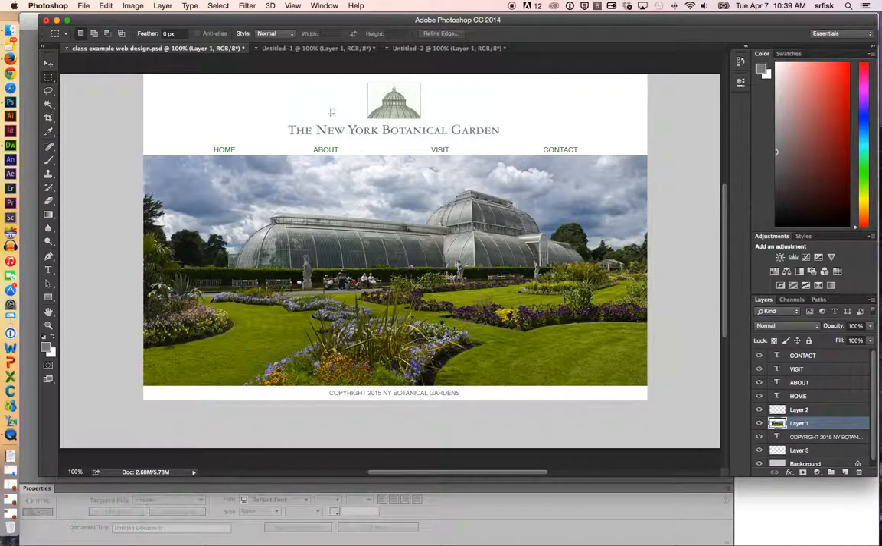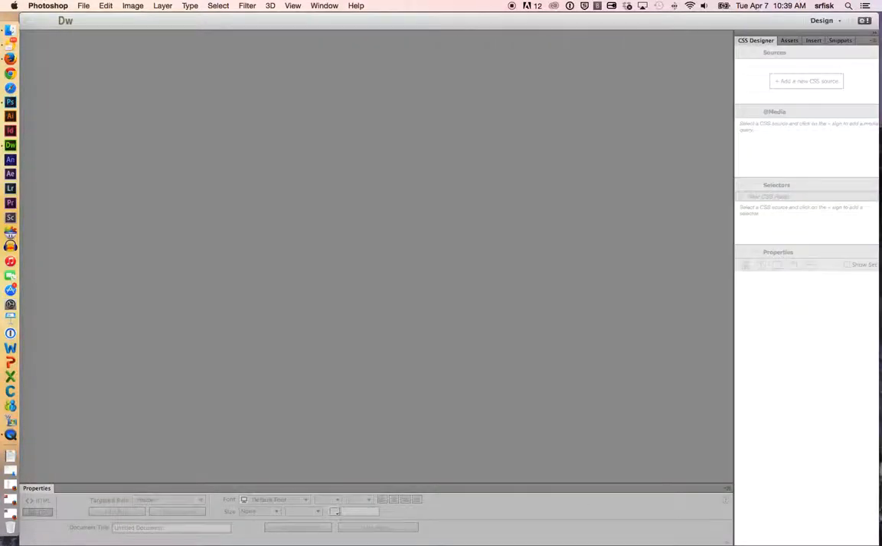And what I did, just to speed things along a little bit, I copied and pasted this one little logo out and saved it into a folder using Save for Web. And I did the same thing with this image. So we are now ready to go into Dreamweaver. So let's move into Dreamweaver at this point.